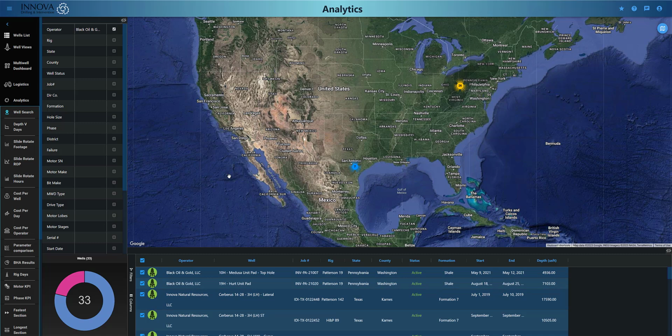Now, something I would like to point out is that all of this information is updating in real time. So based upon our selected wells, our charts, our KPIs will update in real time. Based upon our filters, we can change all of this, and it's instantly updating our results output window.